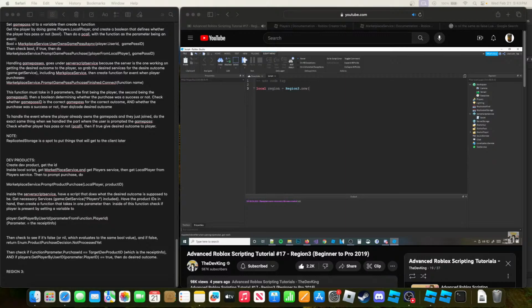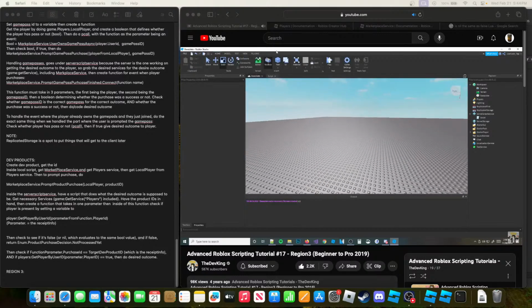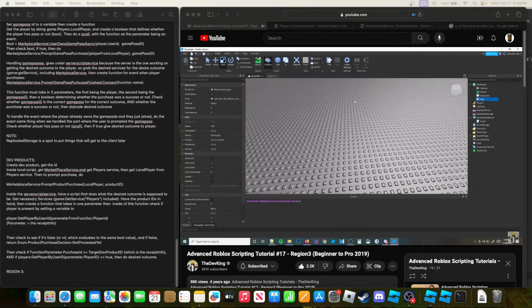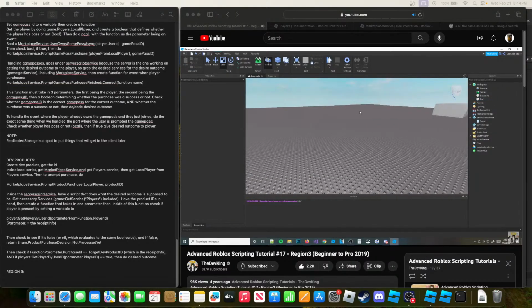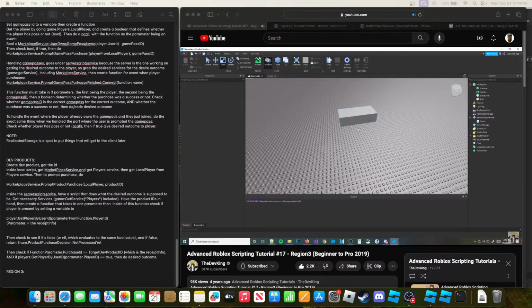So we're going to do Region3.new, and then we're going to do Vector3, because how you make a Region3 is you need 2 values. You need the Vector3 minimum and then the Vector3 max. Basically what that means is we need the bottom left point of a part, or of an area, right? So we need this point right here, and then we need the top right point. And then it's going to calculate this entire little box right here, and make it all a region.